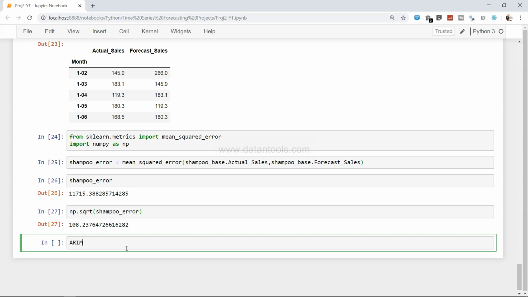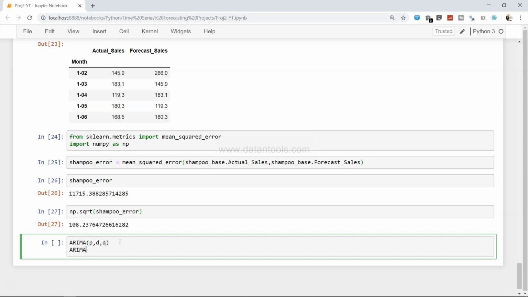For example, ARIMA is like this: P, D, and Q. The parameter P is nothing but the autoregressive term. So if we have the model ARIMA(2, 0, 0), that means only the P term is specified, so it is an autoregressive model. So why should I go ahead and create a separate autoregressive model?